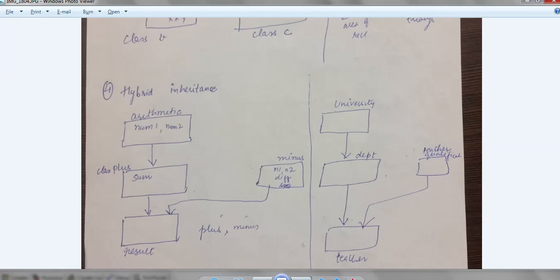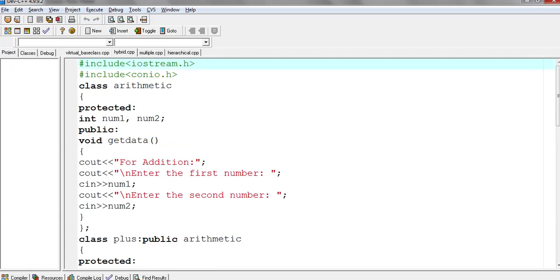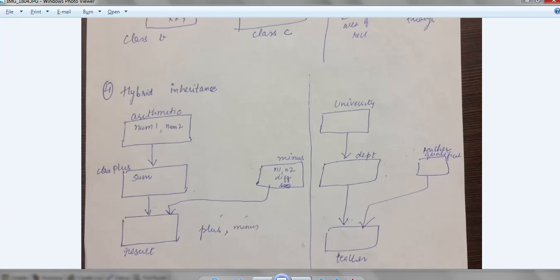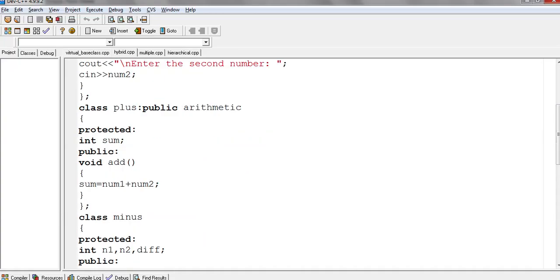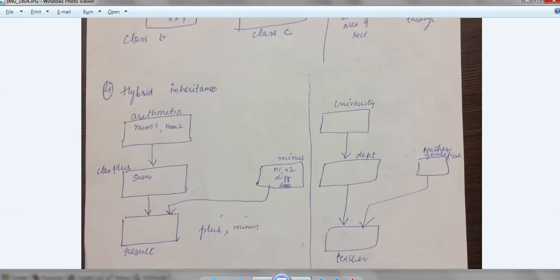Now let's move to the example. Class arithmetic, two data members I have created, num1, num2. Now the get data function here for addition: enter first number, enter second number. Arithmetic class number 1 and number 2 and taking the input. Now class plus is derived from arithmetic. Class plus public arithmetic. Protected sum variable, add function sum is num1 plus num2. I am not displaying here. For displaying, I am going to use the last class, result.